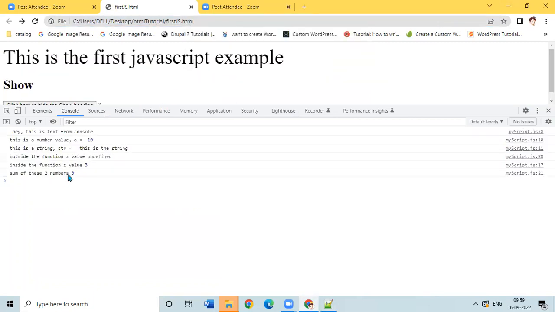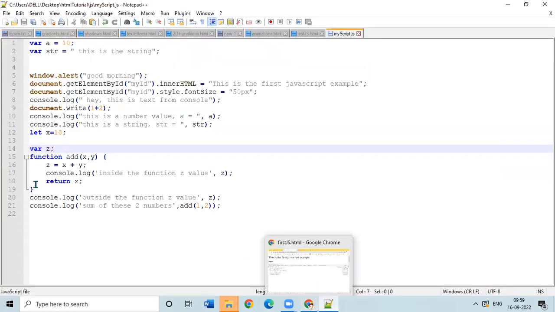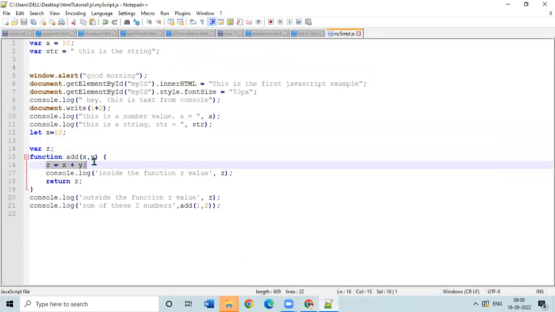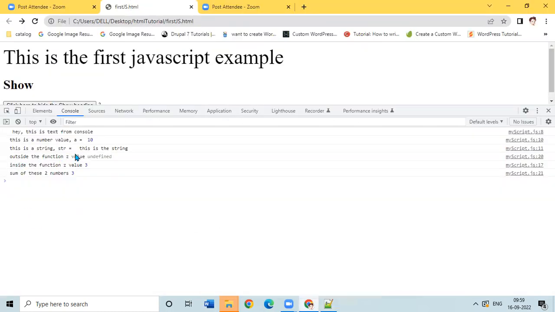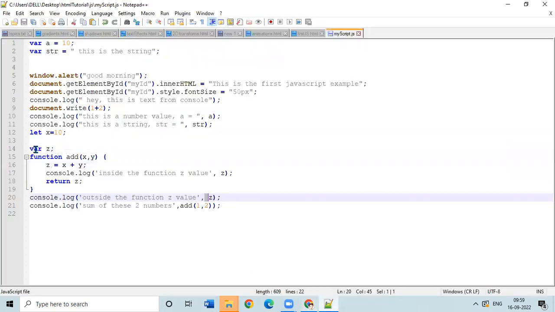Sum of the two numbers is inside, outside the function get value undefined. So we are doing this addition inside this function only, right? That's why it is giving undefined. So why is it giving undefined here? Because if we are declaring the value and not assigning any value outside of the function, it is undefined. If you are assigning some value, then the value will occur here.